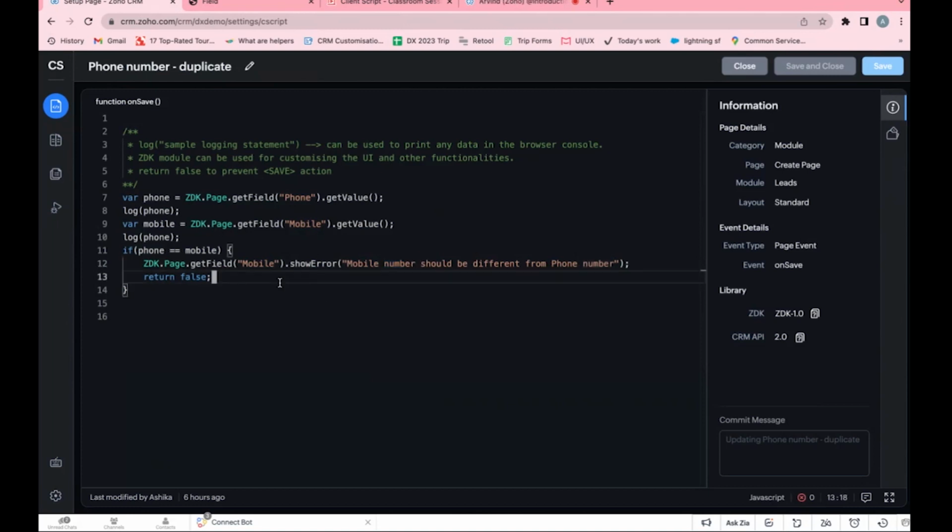And if you would like to prevent the record from getting saved, you have to use return false to prevent the save action. If you don't want the record to get saved, you can use return false. And if you want the record to get saved after checking a condition, you can use return true, so that it will simply save the record. So this is how you will be performing data validation.